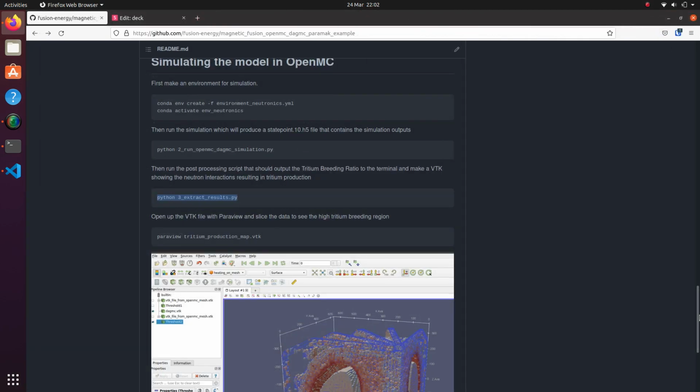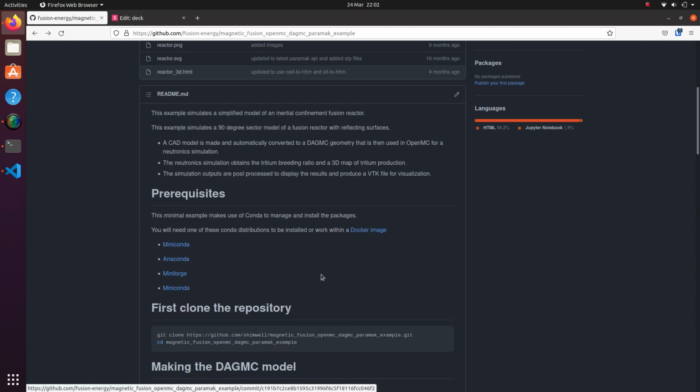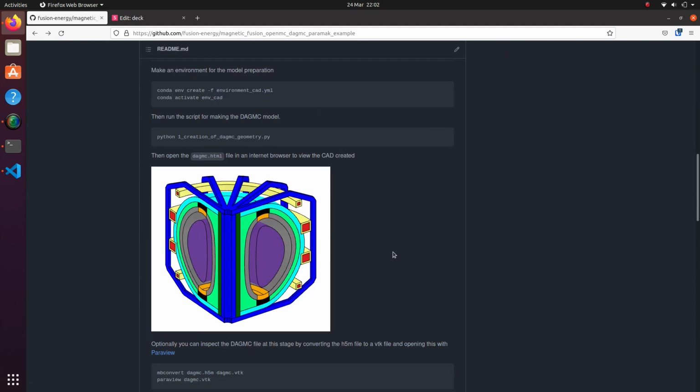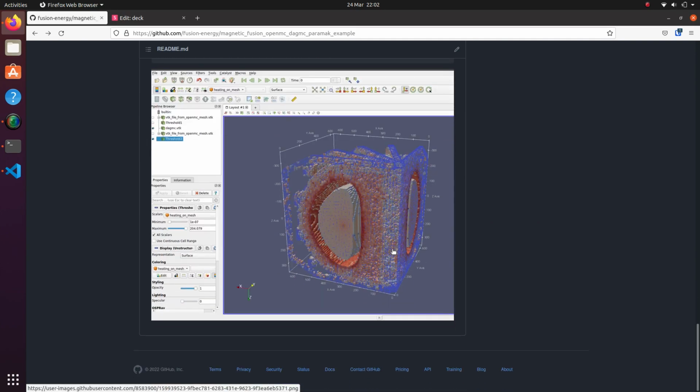And that was how to do a CAD-based Neutronics simulation in a few minutes. So the repository is here. Feel free to raise issues or comments or make pull requests and improve this example. It's all there for you to have a look at.